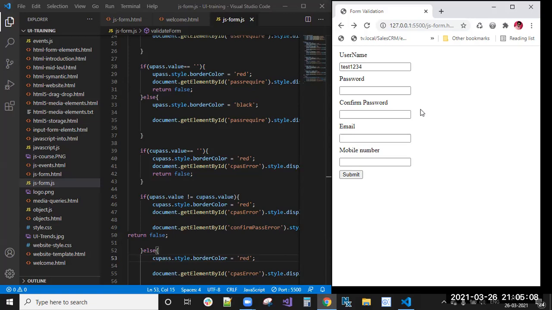Then only show. If your number is not starting with 9 or 8, then you can show an error message like mobile number is invalid. Okay, I'm giving you that task. How you can implement that, you can implement. If you have any doubts, you can ask me. This is the form validation. Like this, we can create a form validation in JavaScript.